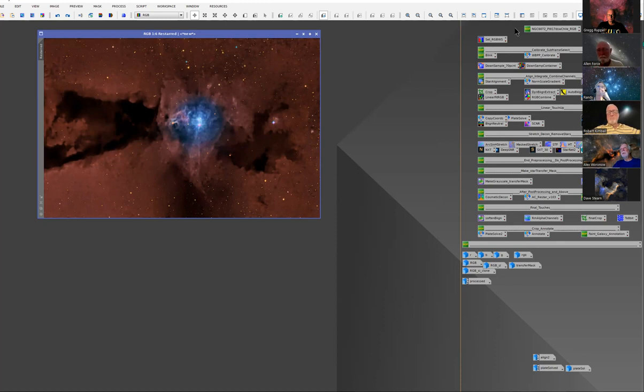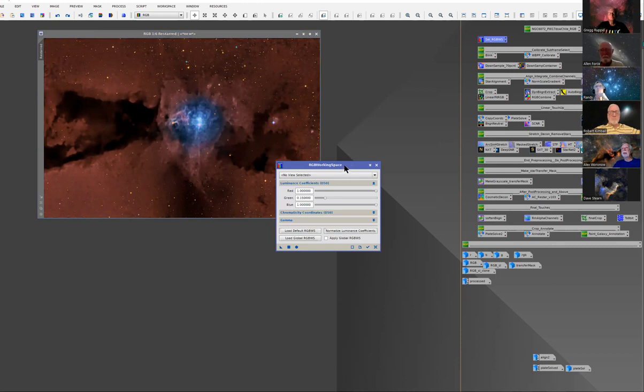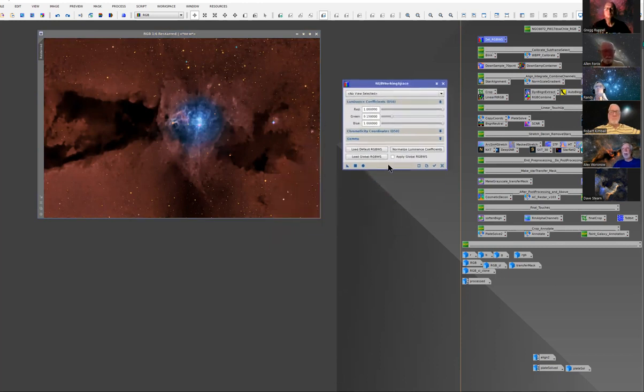The next thing I do, which probably most people don't do, is I set up what's called the RGB working space. And that icon looks like this. And all it is is a set of coefficients that you have for the red, green, and blue channels. The defaults for this, I'll show the defaults here in just a second, favor green. And so it puts most weight on green.